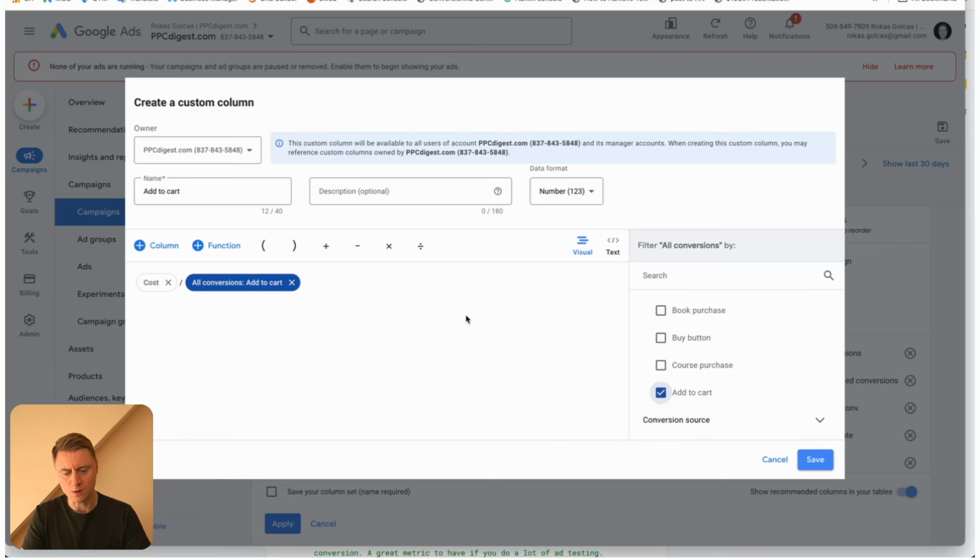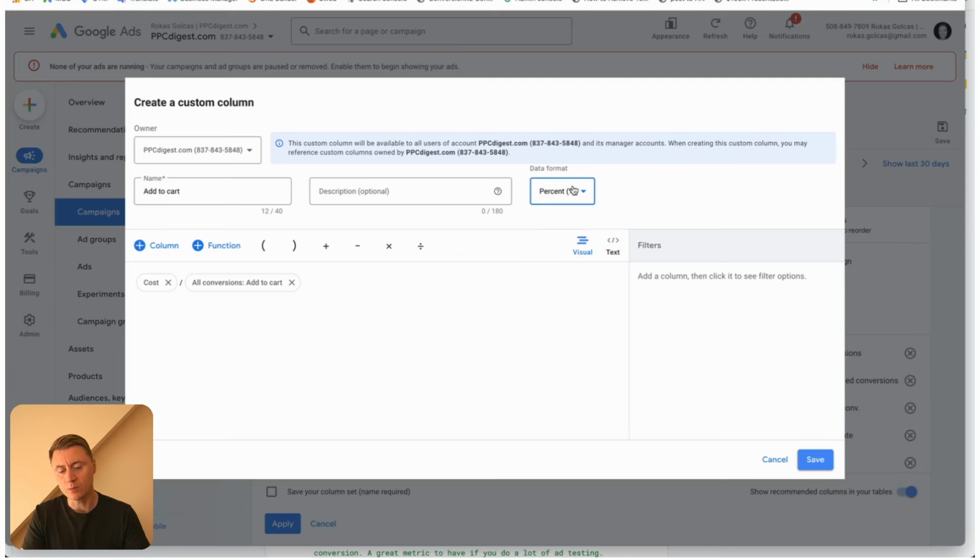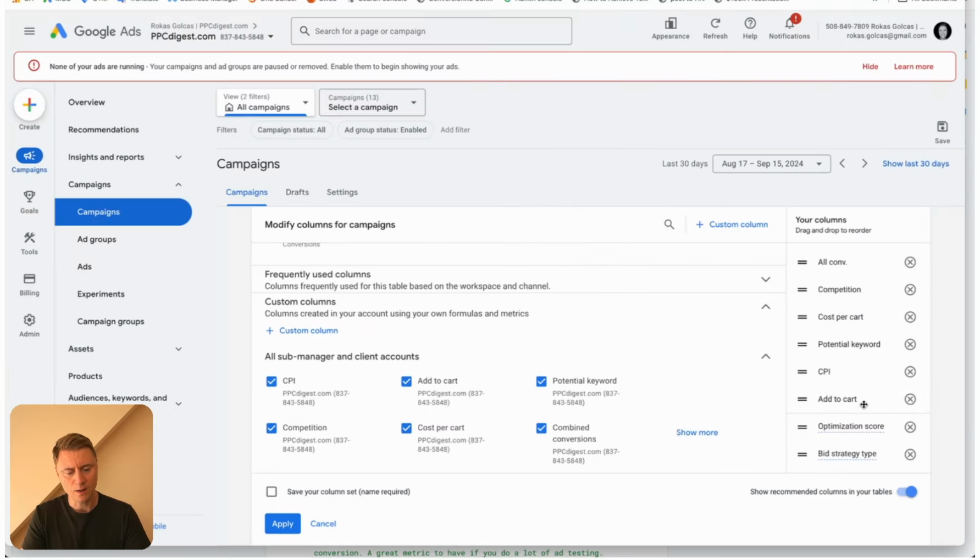Don't forget to select the data format, which is in this case a percentage. You won't be able to edit this once you create the column. You can delete the column and recreate it if you want to change it. Click Save. And now we have the add to cart column along with your other columns.